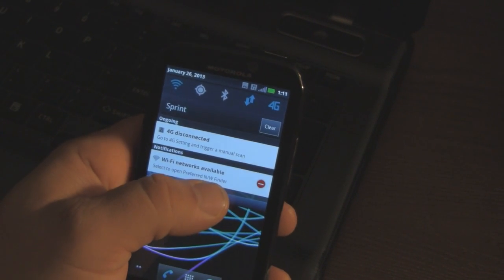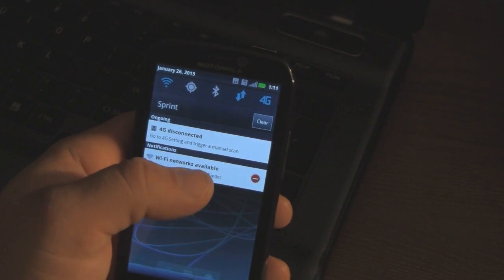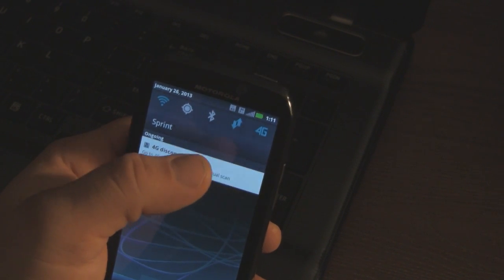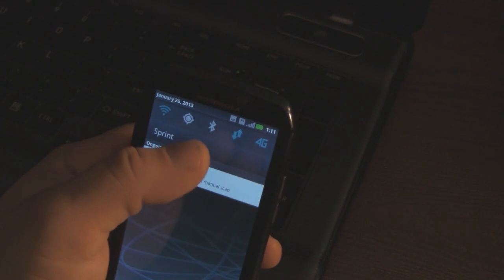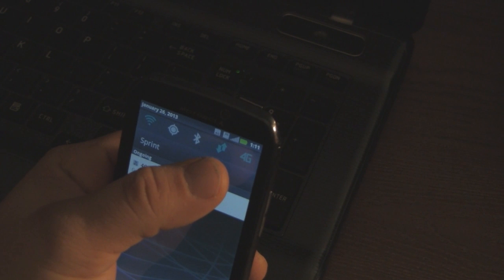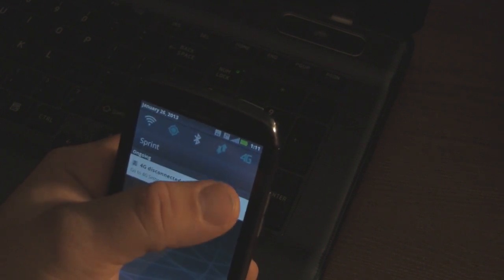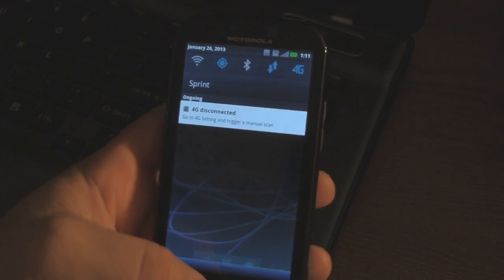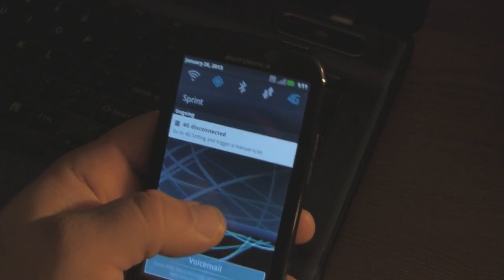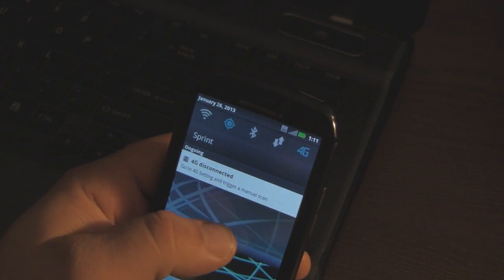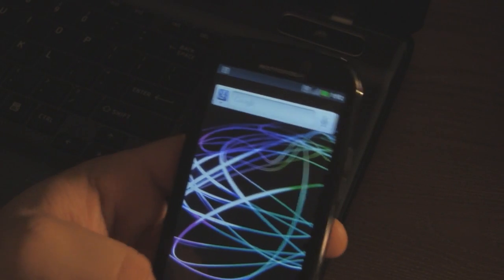Now look at that up there at the very top. You have your toggles: Wi-Fi, GPS, Bluetooth, 3G, 4G. I love having that Wi-Fi toggle right there, and the GPS. I use both of those a lot. So anyway, and check our settings.